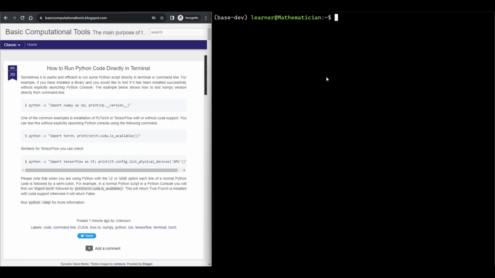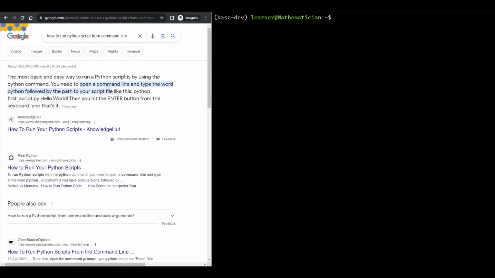Hi everyone, today I'm going to talk about a very simple and naive yet powerful feature in Python, which can be very useful sometimes. This is about how to run Python script directly in the terminal. I was trying to Google this, but I wasn't able to find it, although I was expecting to find it a bit easier, as I wanted to just quickly run some commands.